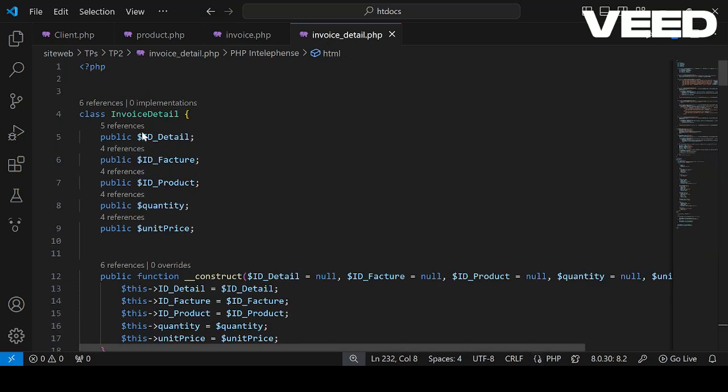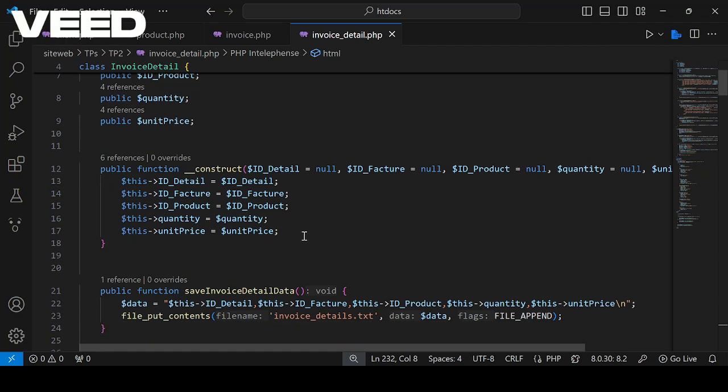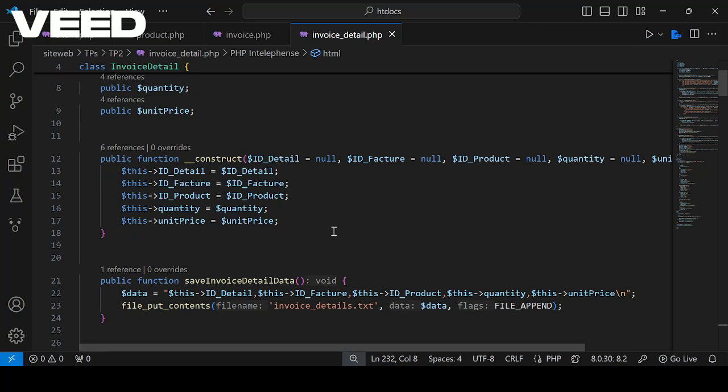Finally, this is the invoice detail class. The invoice detail class represents the details of an individual item in an invoice, including properties such as detail ID, invoice ID, product ID, number of items, and unit price. The class has a constructor that initializes these properties when an object is created. The class also includes a save invoice data method, which appends the invoice detail data to a text file called invoice_detail.txt.